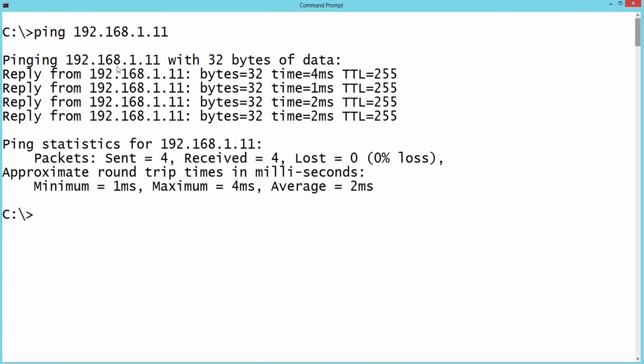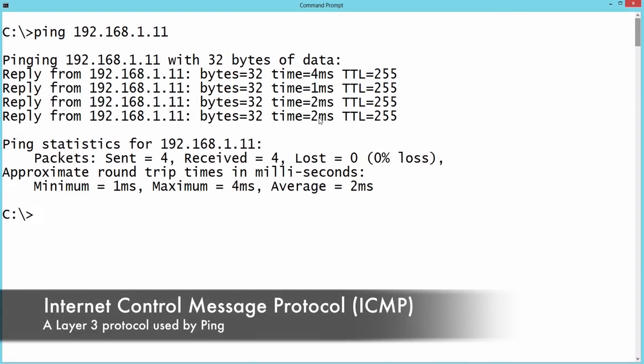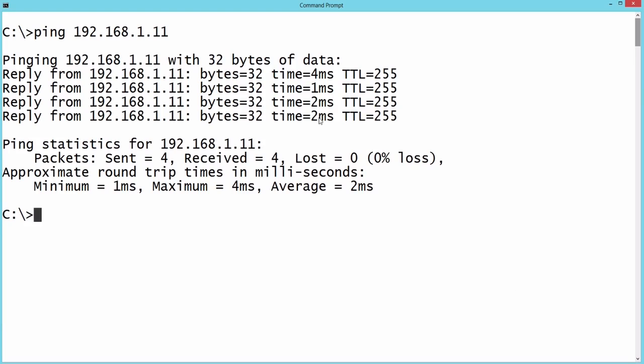We see the round trip time: 4 milliseconds, 1 millisecond, 2 milliseconds, 2 milliseconds. This is telling me that that switch is up and available. It is responding to pings. And by the way, a ping works using a protocol called ICMP, the Internet Control Message Protocol. It's a layer 3 protocol, and it sends out what is referred to as an ICMP echo.